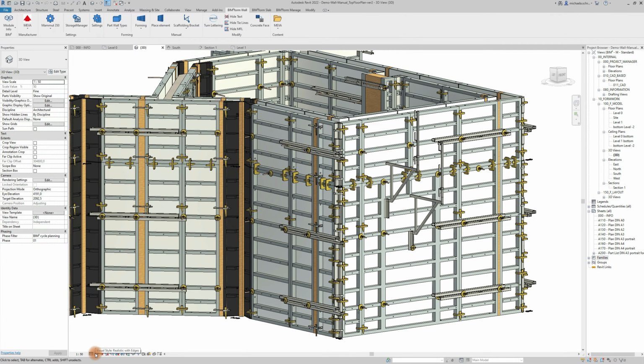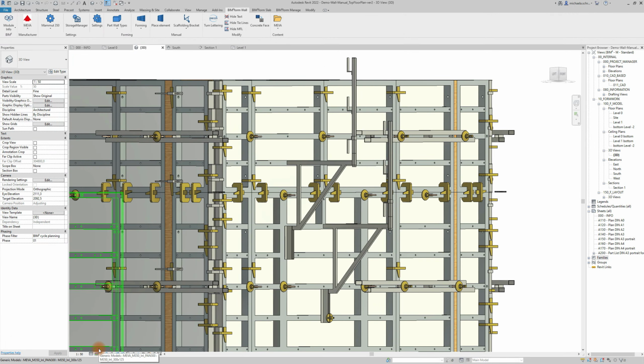And this is the realistic view and a little close-up of our creation.